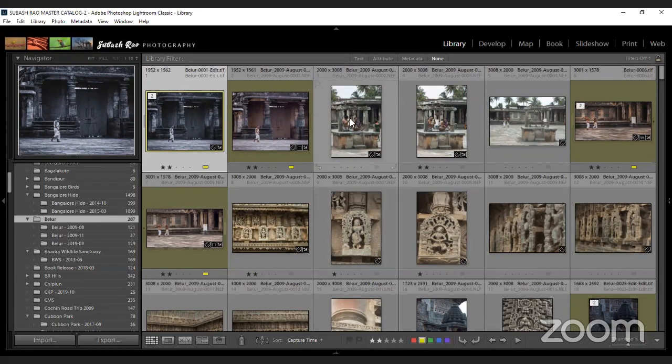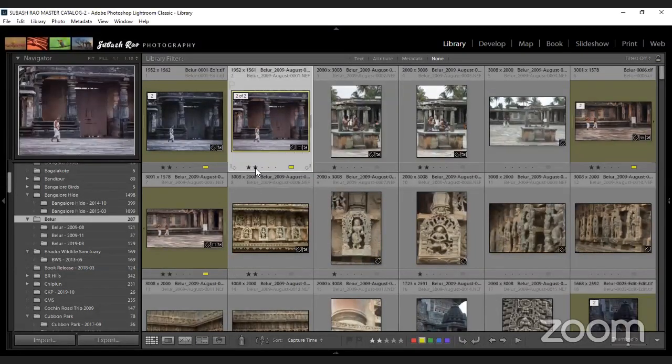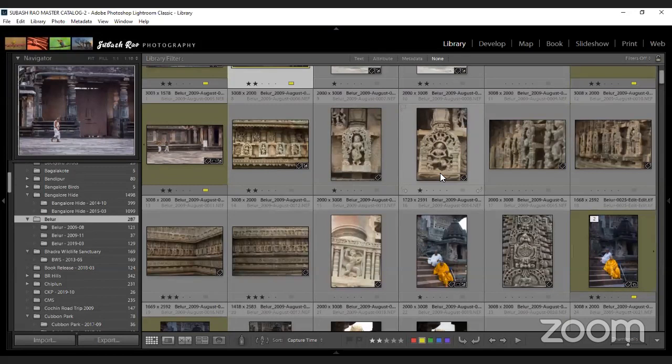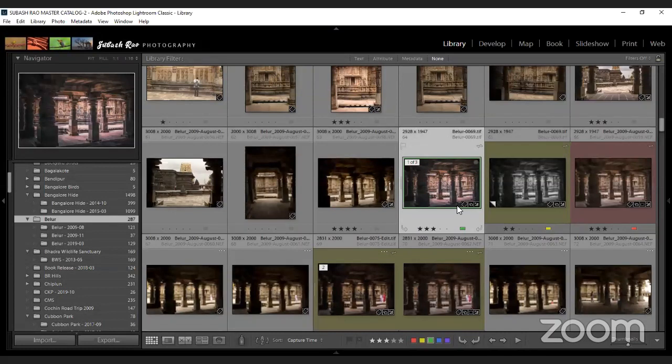This is where, for example, I am not happy with this image, so I will assign a 1-star rating. Whichever images I'm happy with, I will probably assign a 2-star rating, and I will also give a color code. Can you see green? So this is the color code that I have given to my secondary images. That means these are not my favorite images, but these are my second tier images. For all my first tier images, that means the images that I love the most, I will go for a green color tag with a 3-star rating.